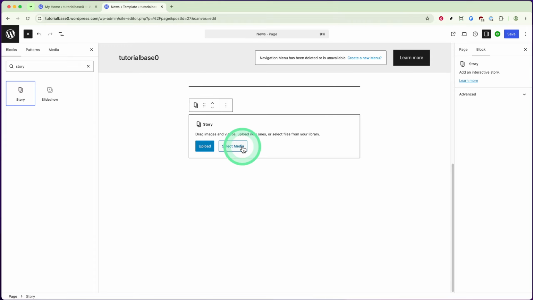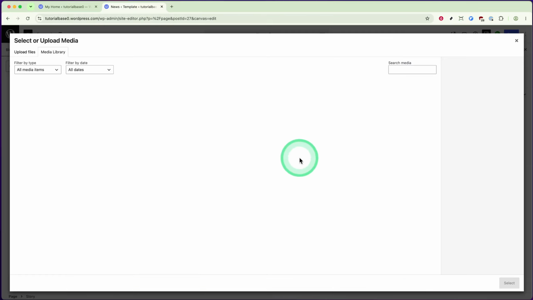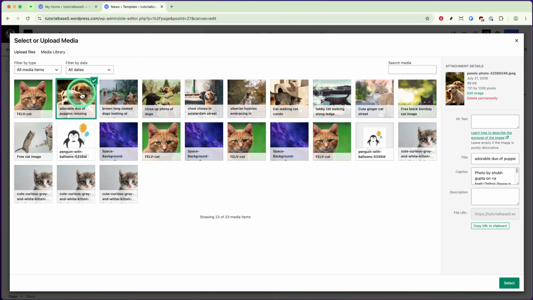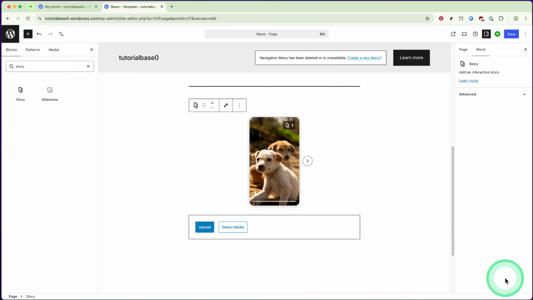Look for the Upload or Select Media option. Clicking on this will allow you to either upload your own images or audio files or select from your existing media library. This step is essential because the media you choose will bring your story to life and ensure it aligns with your website's theme. So take a moment to pick visuals or sounds that complement your message.